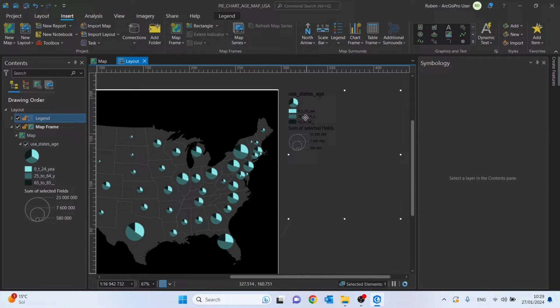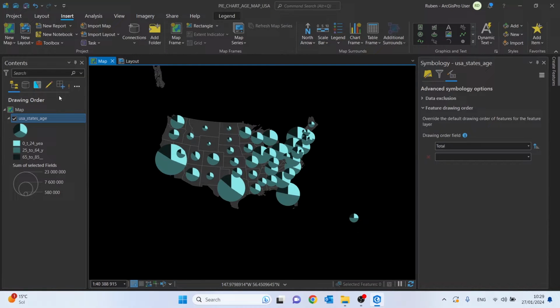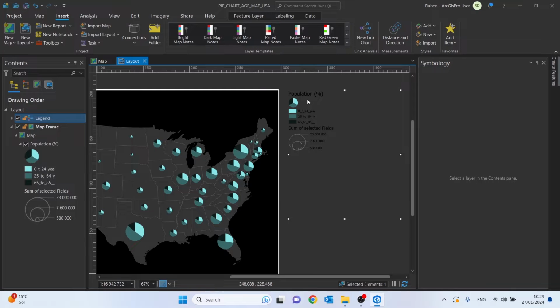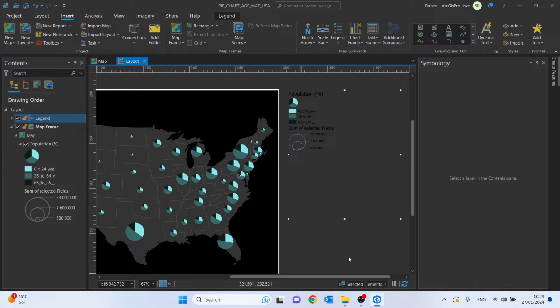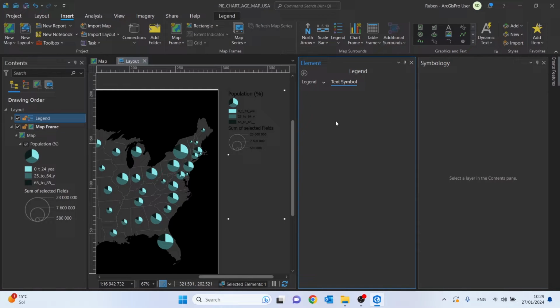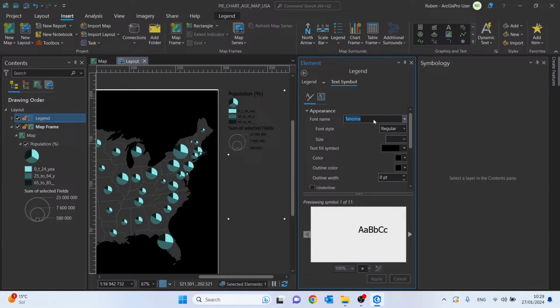First, I will change the title, and for that I go to the map view. I will name it population and percentage, and this one I will change in a second. Let's select the legend, go to properties, and I will change the font from Tahoma, I think, yes, to Quicksand. It's the one I actually prefer.